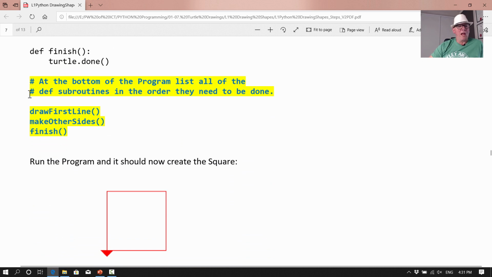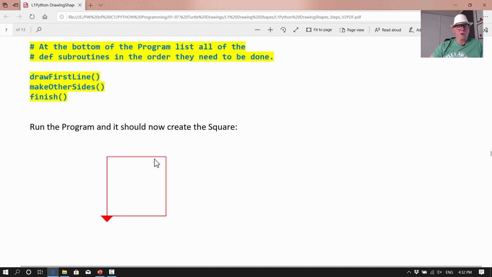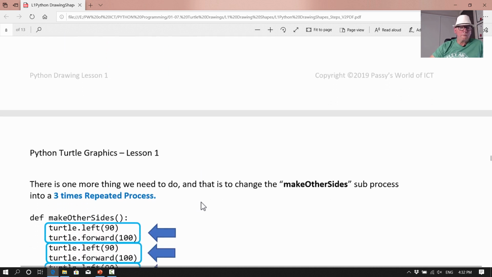We've just got some hash number signs here for comments that won't get done by the program. So we need draw first line brackets, make other sides brackets, and finish brackets. Now, if you run the program now, it should do the 3 sub-processes, and you should see the good old red square get drawn exactly the same as we did it in the first very simple version of the program.